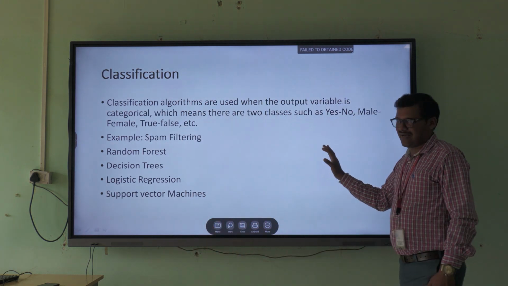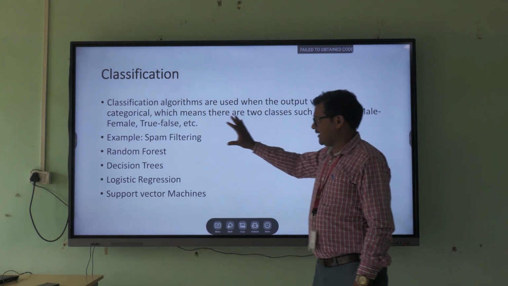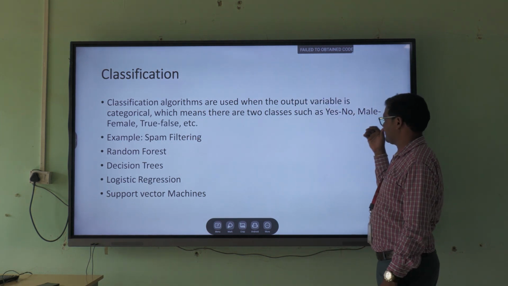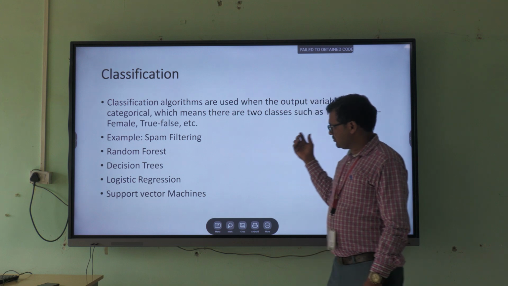The second one is classification. These are used when the output variable is categorical, which means there are two classes such as yes or no answers, male or female, or true or false. In those cases, we go for classification algorithms. A simple example is spam filtering: is a particular mail spam, yes or no? Only two answers will be there. Or, is it going to rain today? It is a yes or no answer, right? In those situations, we go for classification algorithms.